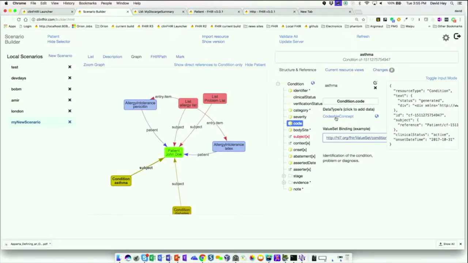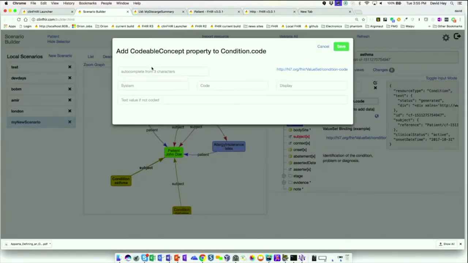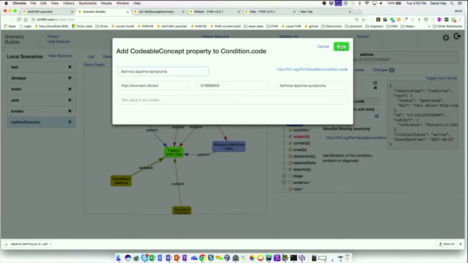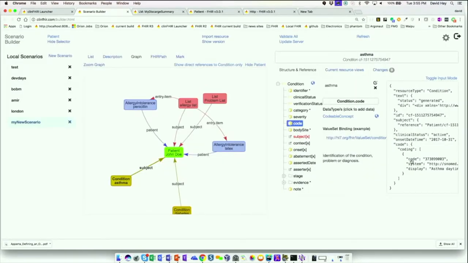What we're seeing here is the value of setting up these services. The terminology ones are the obvious ones to do, and making them widely available to anybody who uses them, because you start to encourage good practice. You start to make it easy for developers and vendors to actually do this coding by providing those operations. Something I'd definitely urge that you look into. And with that in mind, I can now go to my codable concept. I can say I want asthma. In this case, I pause a bit and I get that back, and I'll select the one that I want, click on save, and I've now added coding to my resource instance.